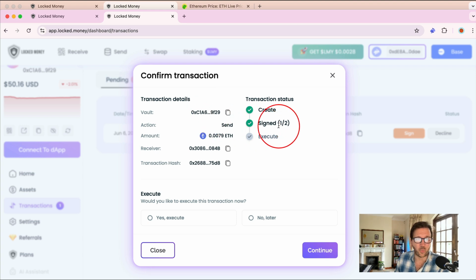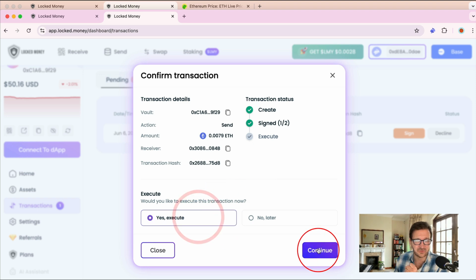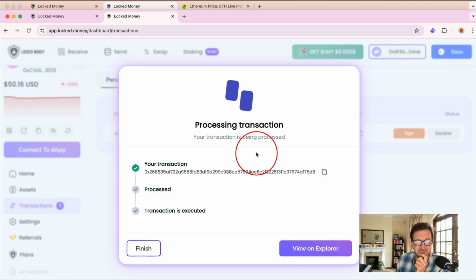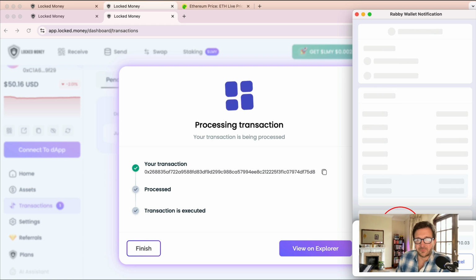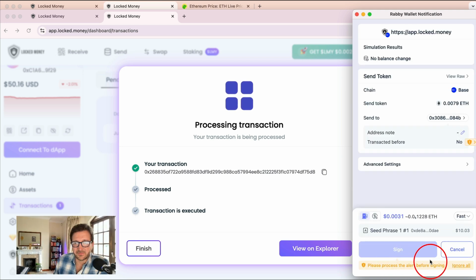We're now being told that one of the signers has already signed. Obviously, Rabbi is the second. Do I want to execute it now? Yes, I do. Let's click continue. It's processing the transaction. Rabbi will open, asking me to sign. I'm getting a little alert.